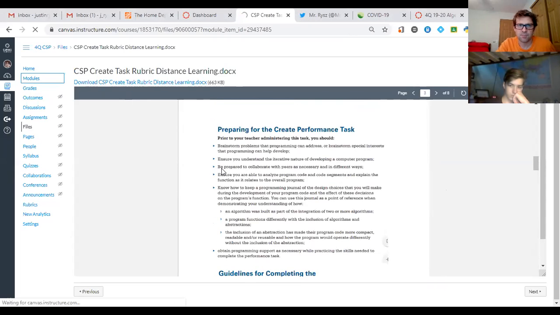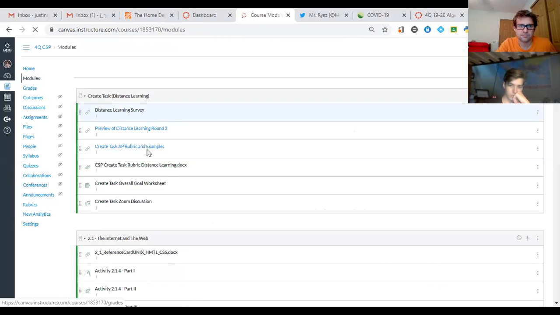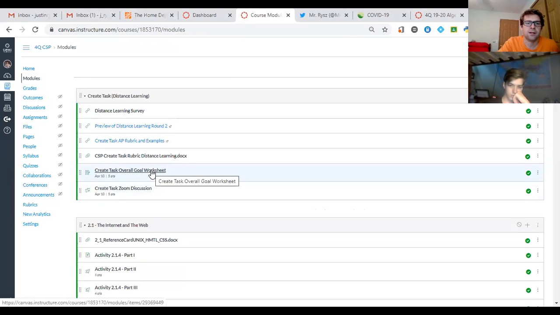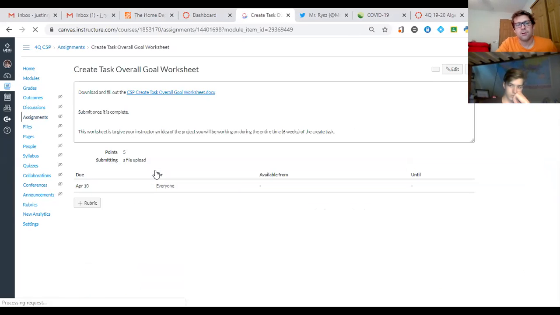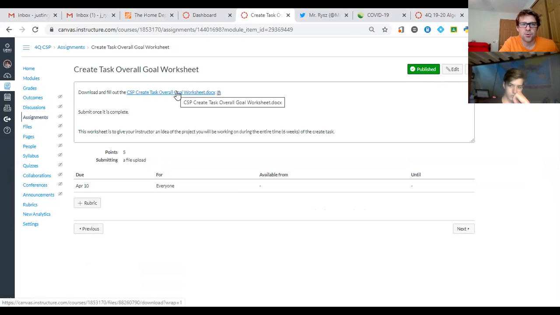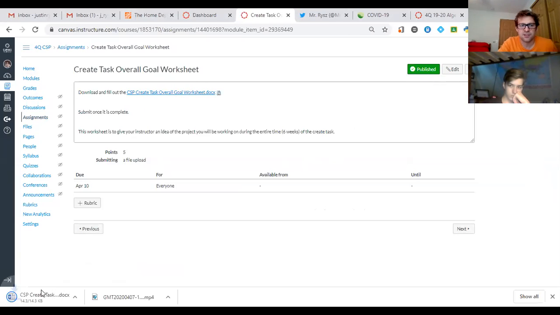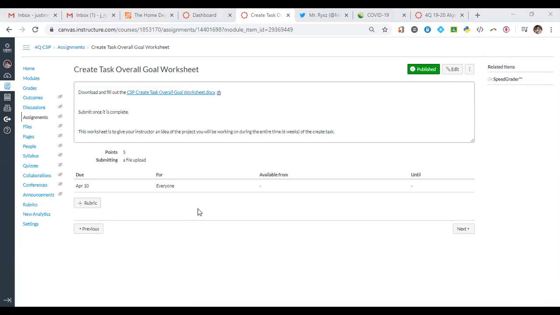So let's talk about what you guys should be working on this week. So first off, there's this overall goal worksheet. I want you guys to download this and fill it out and then submit it to me. So I'll open it up here. If you are working with a group, just let me know in the group who's working together. So what you want to do is just explain what the problem is that you want to address. So think of something you want to do.